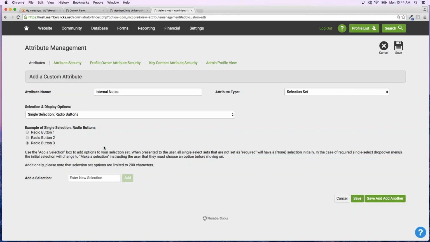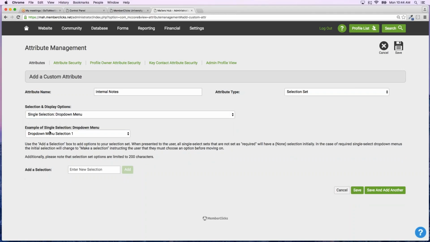The attribute management is something which is internal, which we do, right? It's not something that you do. That's right. Okay. So in this case, you can decide if it's going to look like this. They can only choose one option. If you want it to be a drop down, they only choose one option.